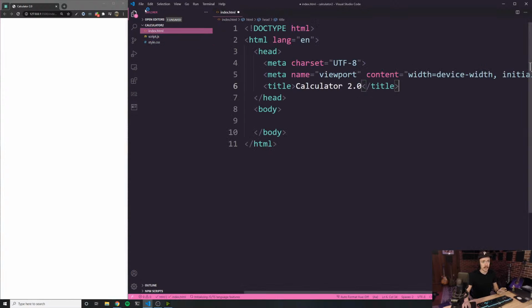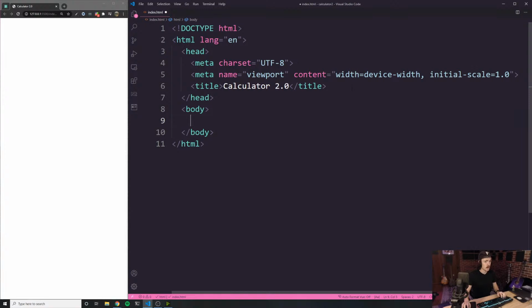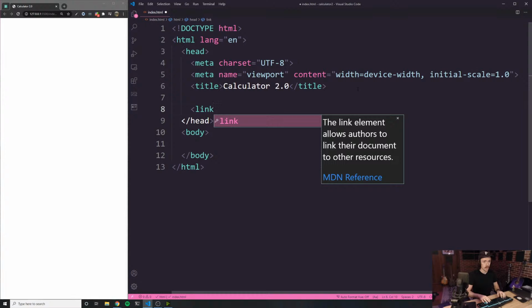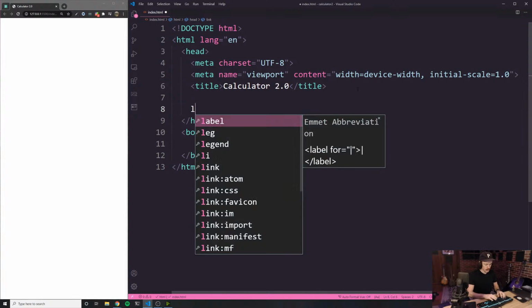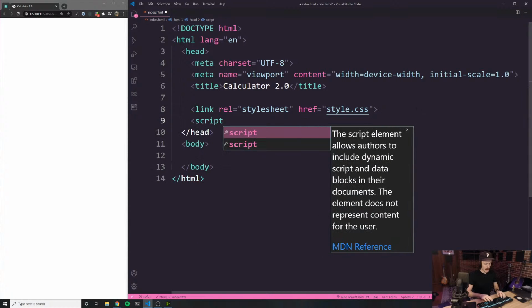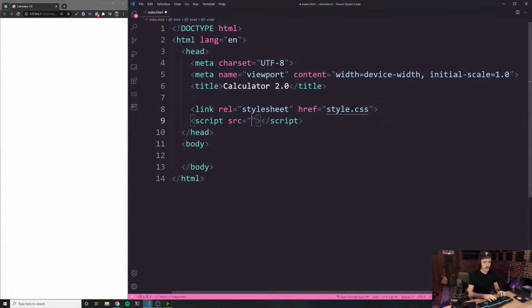I'm going to close these for now because I'm not going to be worried about them until later, but I just wanted to go ahead and add them here in the head so that I don't have to think about that later on. So I'm going to use link, and it's going to be an href of style.css because that's what I named the file. And we're going to add a script as well with the source of script.js. Oops. And that is what I named the file as well. So those should be linked properly.